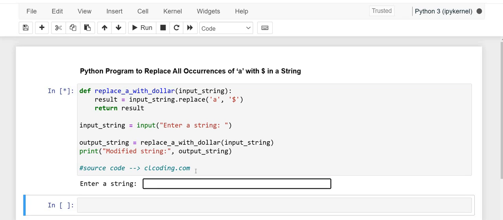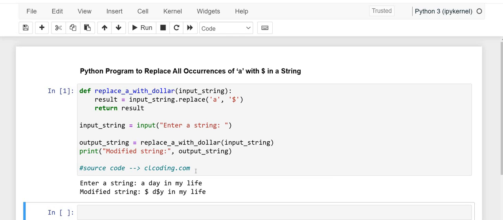As we need to enter a string, hence the modified string is, all the a from the given string are replaced with dollar sign.